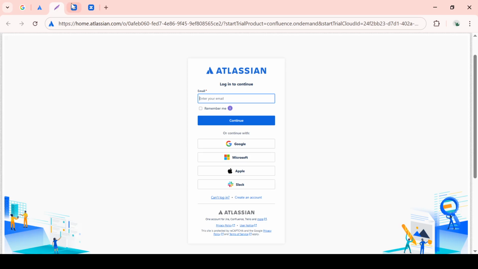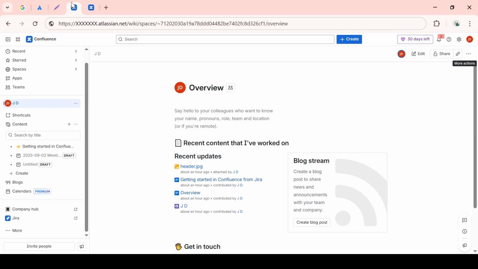Once you're logged in, you'll want to navigate to the Confluence space that you're interested in. This might require you to browse through your dashboard or search for the space name if you have access to multiple spaces. After you find and open the space in question, you should now be viewing it within your web browser. Here's the crucial part.